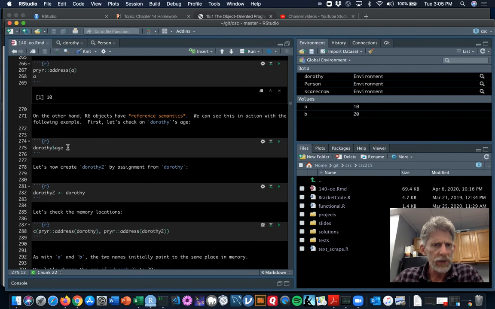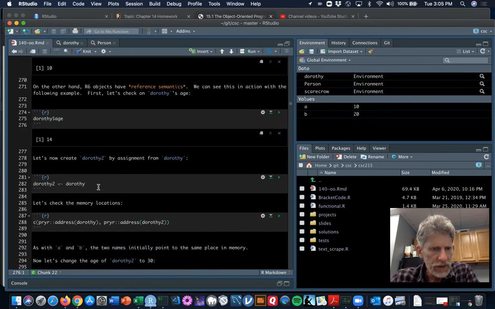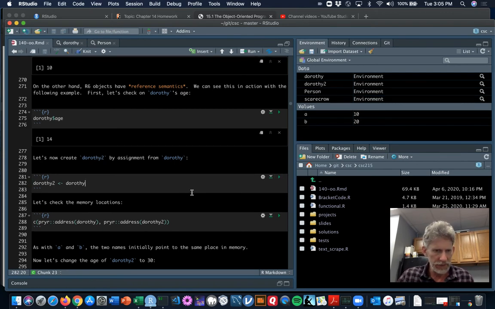So let's see how it goes, though, with reference semantics. Let's check again on Dorothy's age. I think she's 14. Oh, yeah, she is. Okay. But let's create another Dorothy. Let's bind the name Dorothy2 to the result of evaluating Dorothy. Ta-da, there's Dorothy2.